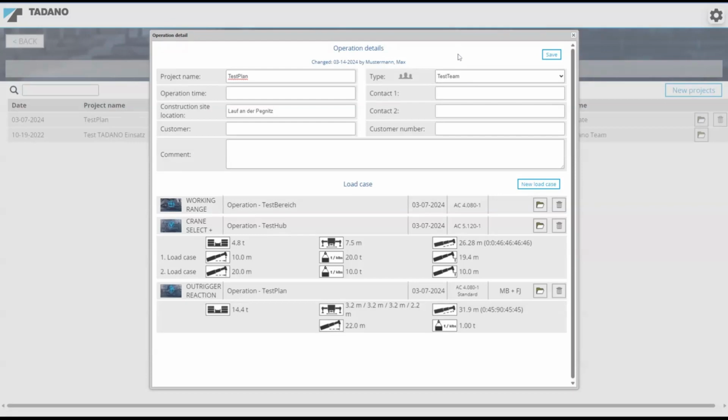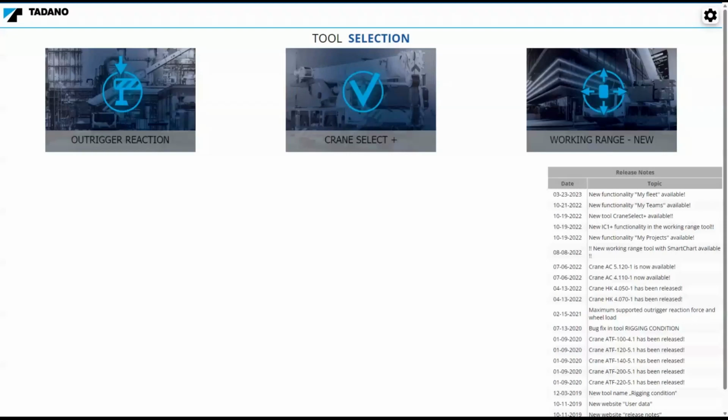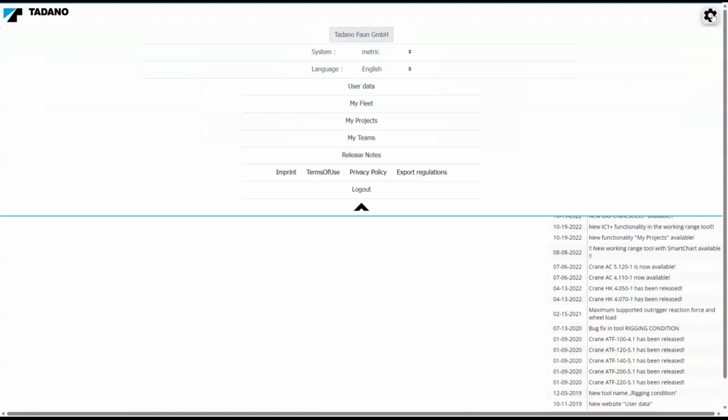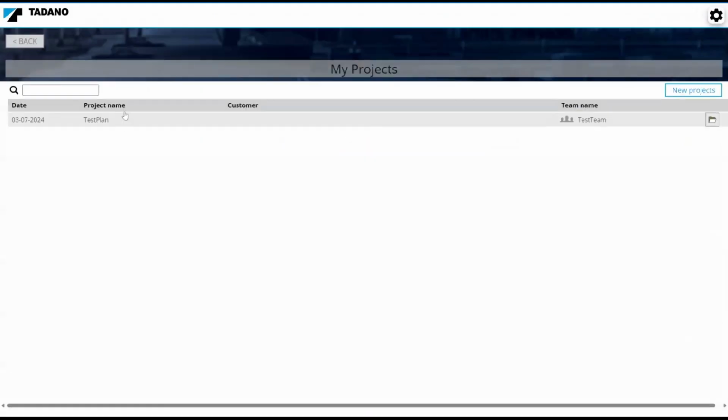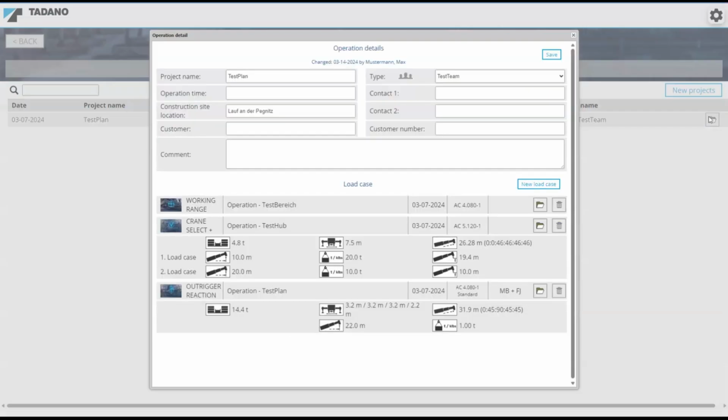And to prove that to you, I will just again head back to the test user 2 account. Back at the test user 2 account, I now head to the settings and my projects, where I now can see the test plan as well. And I see it's a team project. And when I open it up, I have the same information available as anyone else in the team.